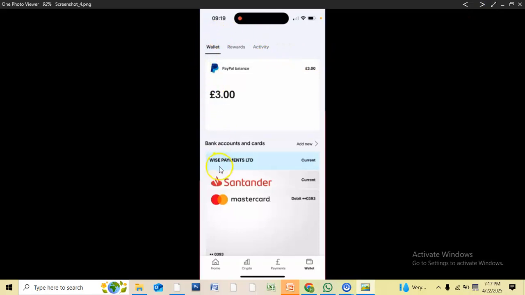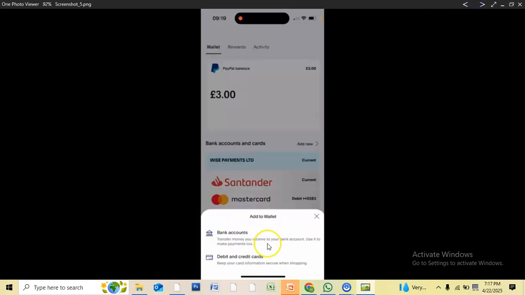Then here you will see bank accounts and cards, and an add new option. Tap on it, and in the add to wallet section, you will see bank accounts or debit and credit cards. Tap on bank accounts and give your bank account details and add your bank account.